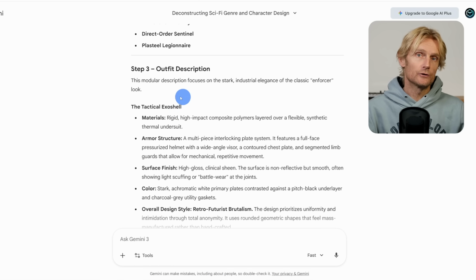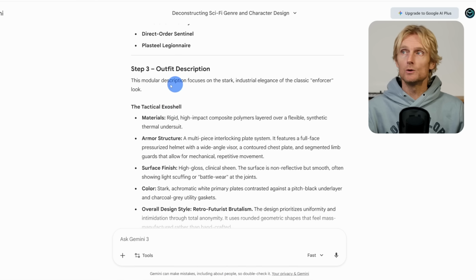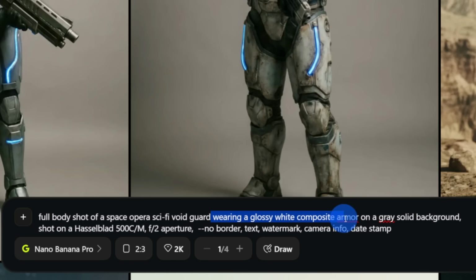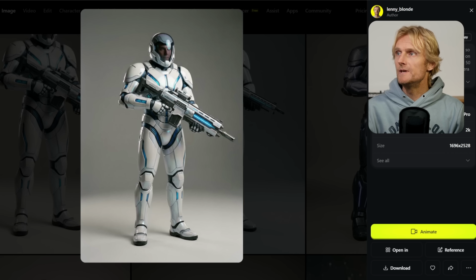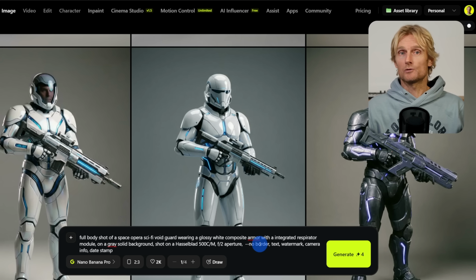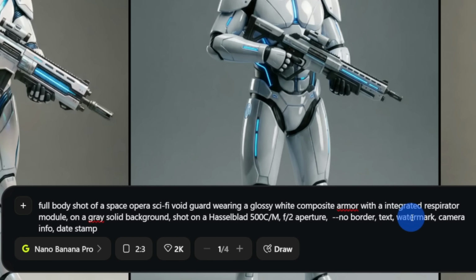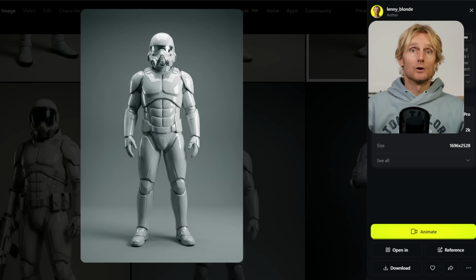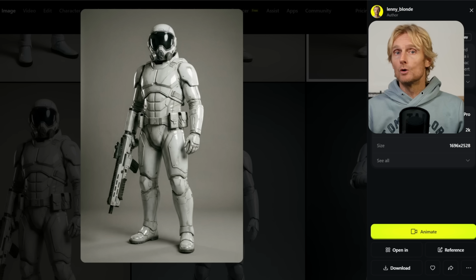Now, if you want your character to look more like a Stormtrooper, you can use information from step 3, the outfit description. So that's why I've added wearing a glossy white composite armor. And that gives us these kind of results. Then I used even more information from the outfit description, and I added with an integrated respirator model. And that gives you results like this. A Stormtrooper based character with its own signature look.